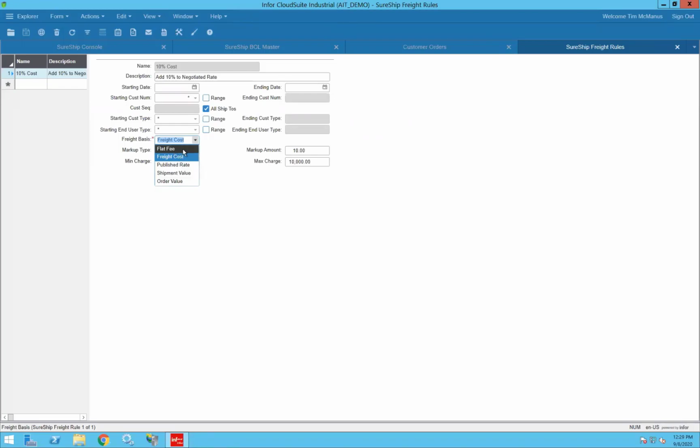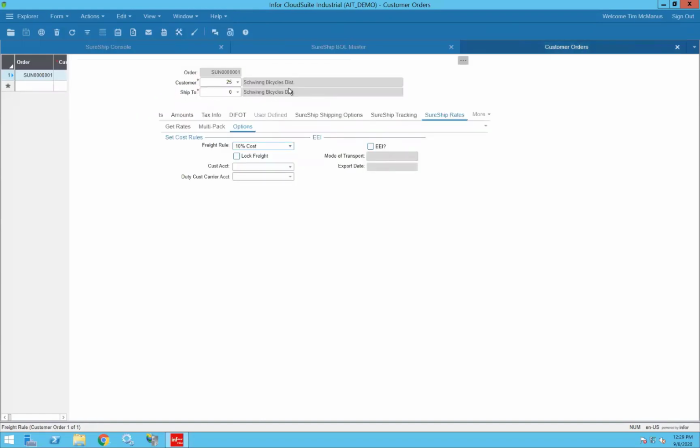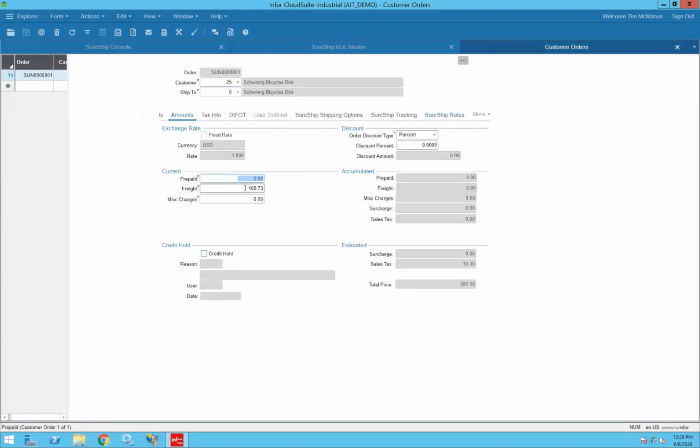Also, a lot of customers say anything that goes UPS ground is a $10 shipment. Or it could be, if it goes UPS ground, it's free. And you can set up these rules based on not only customer, but carrier defaults as well. So I've determined it's going to be 10% of that. And if I go back to the order and look at this, that's about my $150 plus 10%.